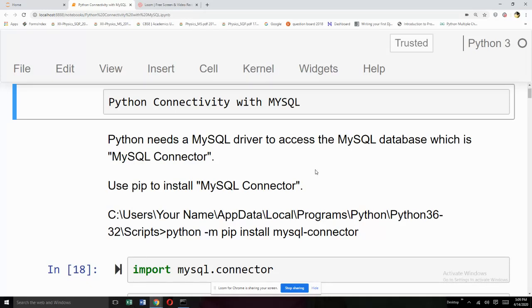Everyone. Today we are going to learn Python connectivity with MySQL. Python needs a MySQL driver to access the MySQL database, and the driver that we are going to use is MySQL connector. You can use other drivers also like MySQL DB, but this video will teach you how to connect using MySQL connector.